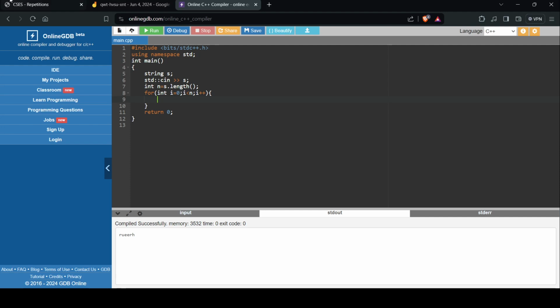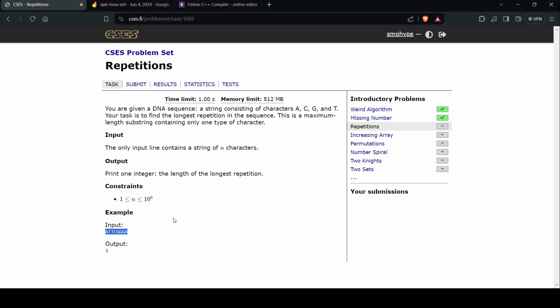So before I code, I said we have to figure out the pseudocode in our head, right? So we have a string. How do we figure out what's the longest sequence? Do any of you guys have any idea? There should be some simple way, right?